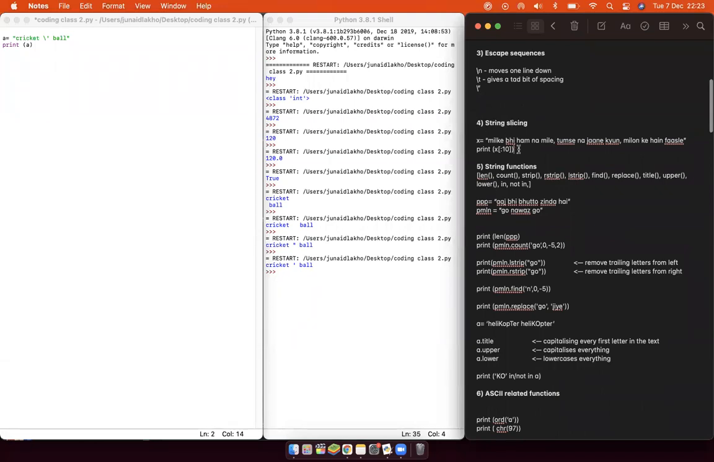String slicing. Now, this is basically that you print specific parts of a string. So here, x is a variable that holds the string, "Mil ke bhi hum na mile, tumse na jaane kyun, milo ke hain faasle." This is a lyric.